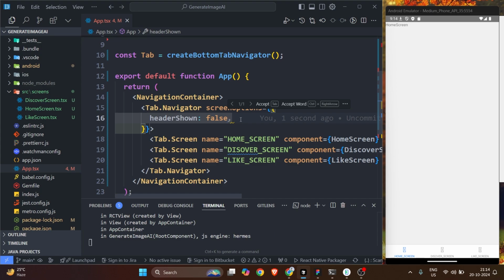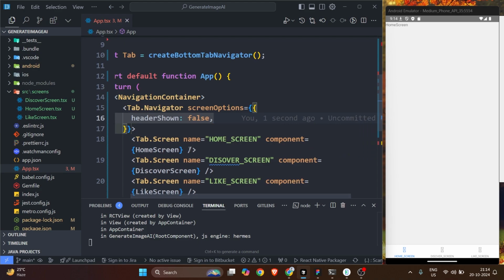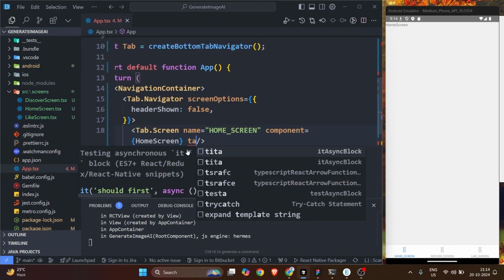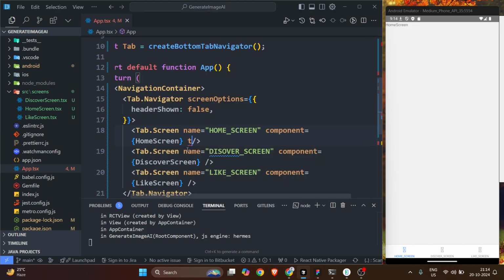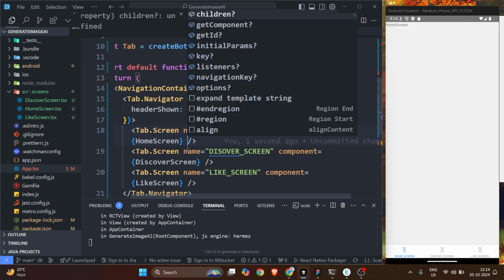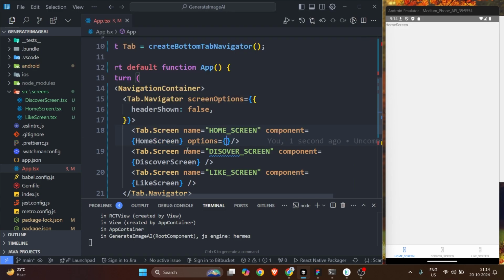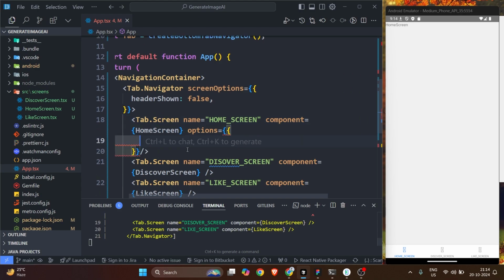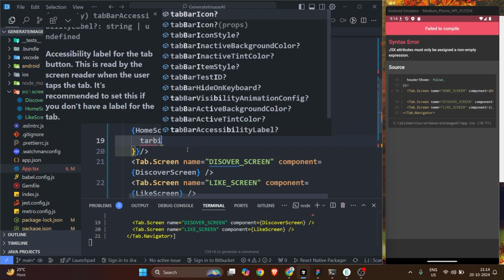Okay, and after that we have to add a custom icon at all the places. How can we add it? It's too straightforward. That is called tabBarIcon. We're gonna have a prop called options. So inside this options property, we have something called tabBarIcon.